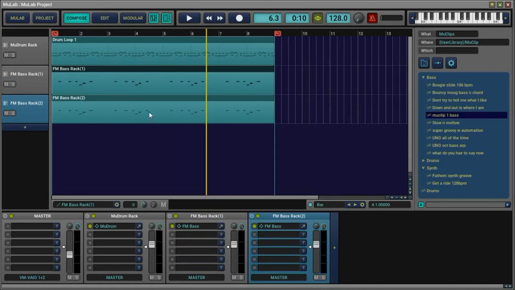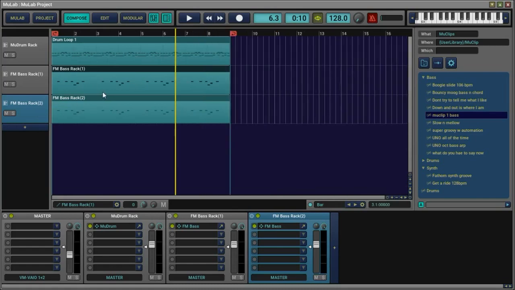So that's basically how you work with MuClips. I find it to be an absolutely brilliant way to create little passages, to save quick ideas, and also a way to browse through things really quickly.